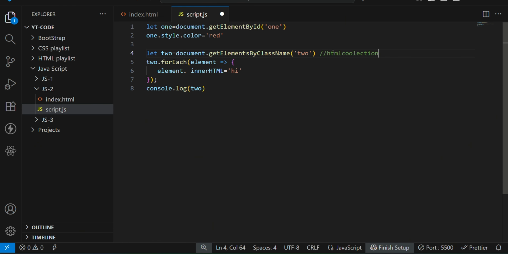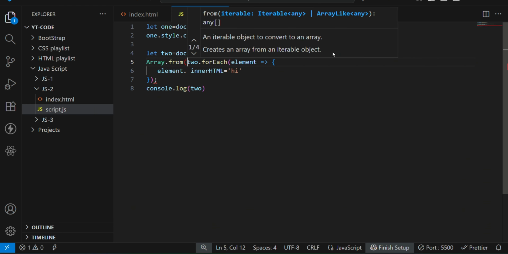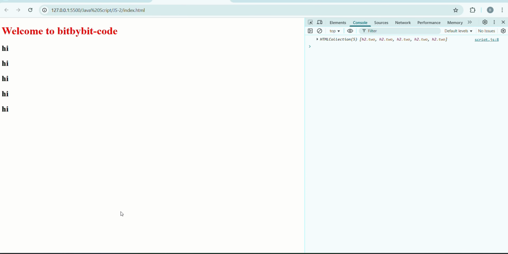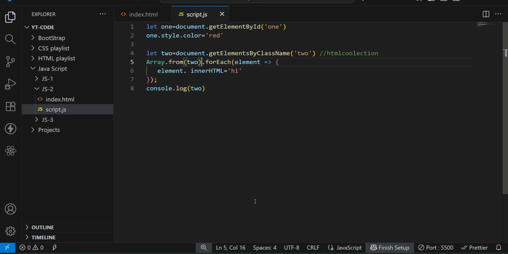Now in this HTML collection, how can we change the data? There is one method called array dot from. What it does is convert the data to an array, and then it will print the data that we require. So the HTML collection is there, and we are converting from the HTML collection to an array. That means the entire data is now changed. So this is one of the ways that we can learn, like array dot from.